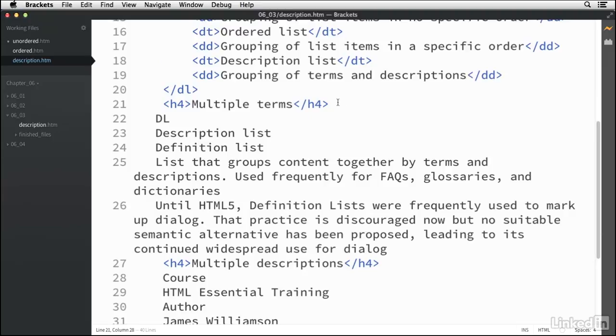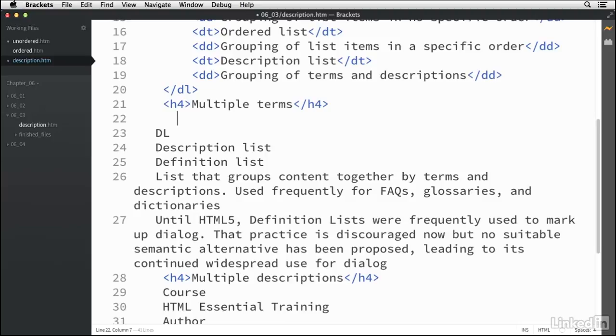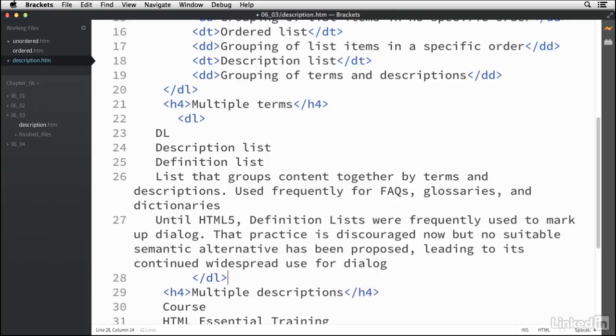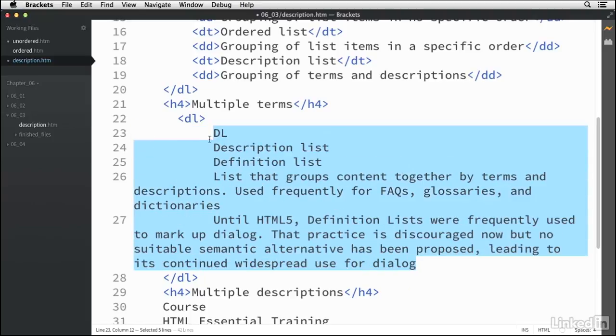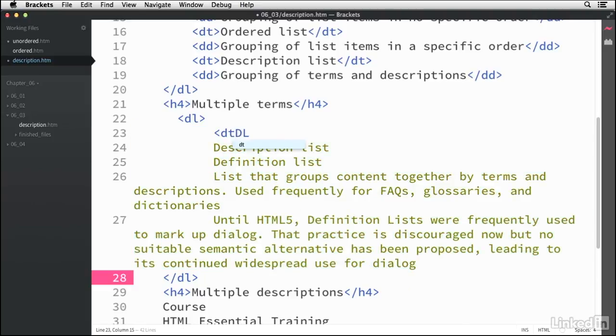Let's go down to the next grouping, and we'll go ahead and open up another definition list. Again, I have the opening definition list tag, and I've got the closing definition list tag. So what I'm going to do is take all these, tab them in a little bit, and do three DTs around each of these.